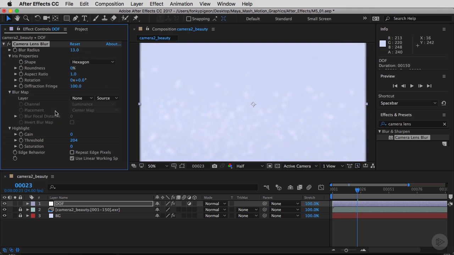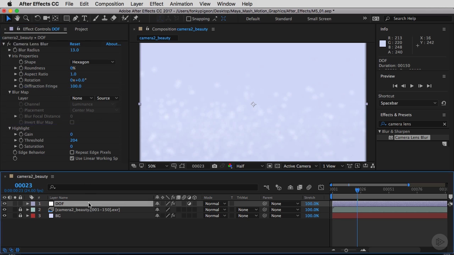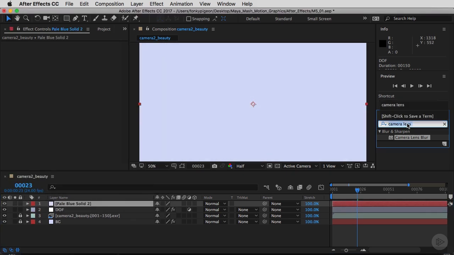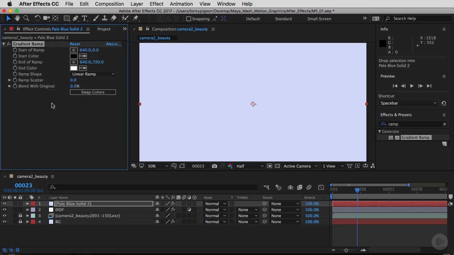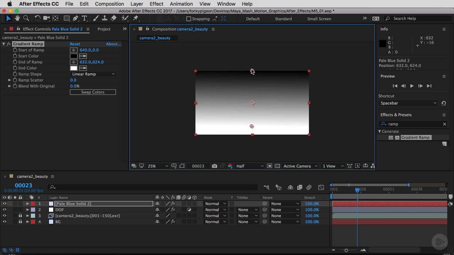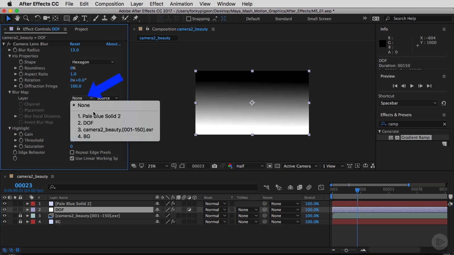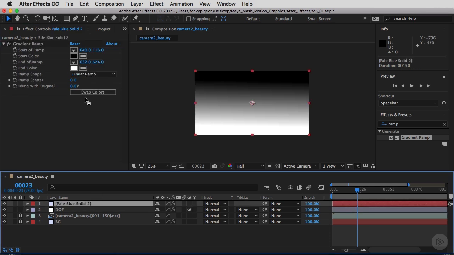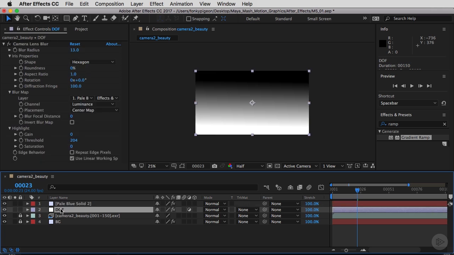Now, the really interesting part of this effect is this blur map here. Let me show you how it works. I will quickly create a solid with Ctrl Y or Command Y and apply a ramp effect on it. I will tweak just a little bit the ramp. Okay, now if I come inside the camera lens blur again, I can assign this layer to the effect. And now I need to select here Effects and Mask. Otherwise, the ramp I assigned on the solid wouldn't be active and wouldn't drive the blur here.